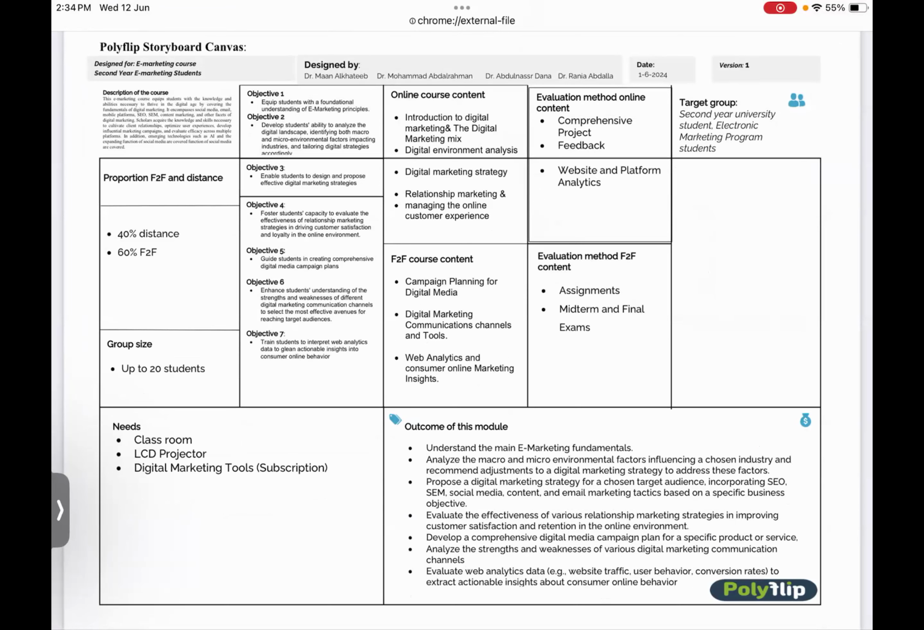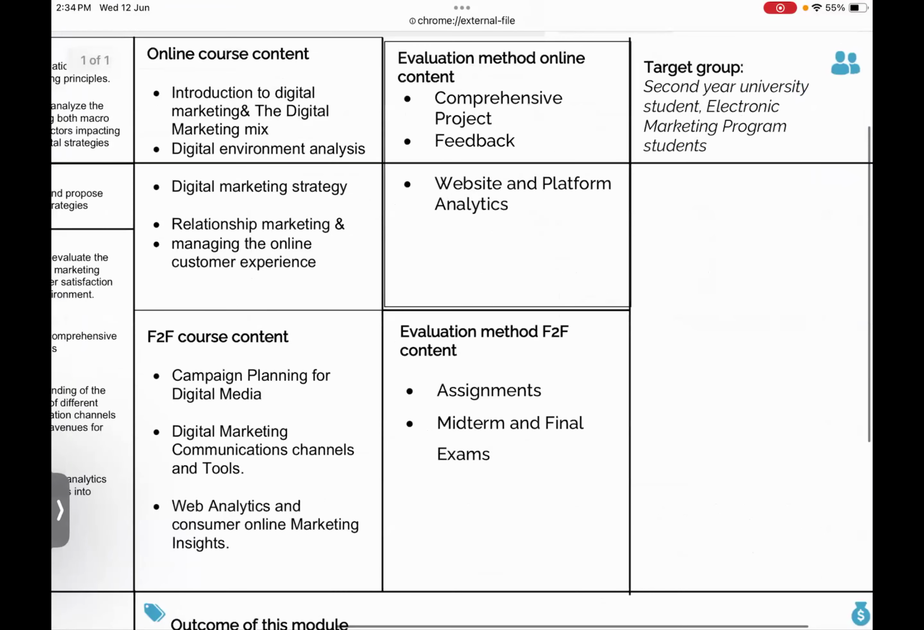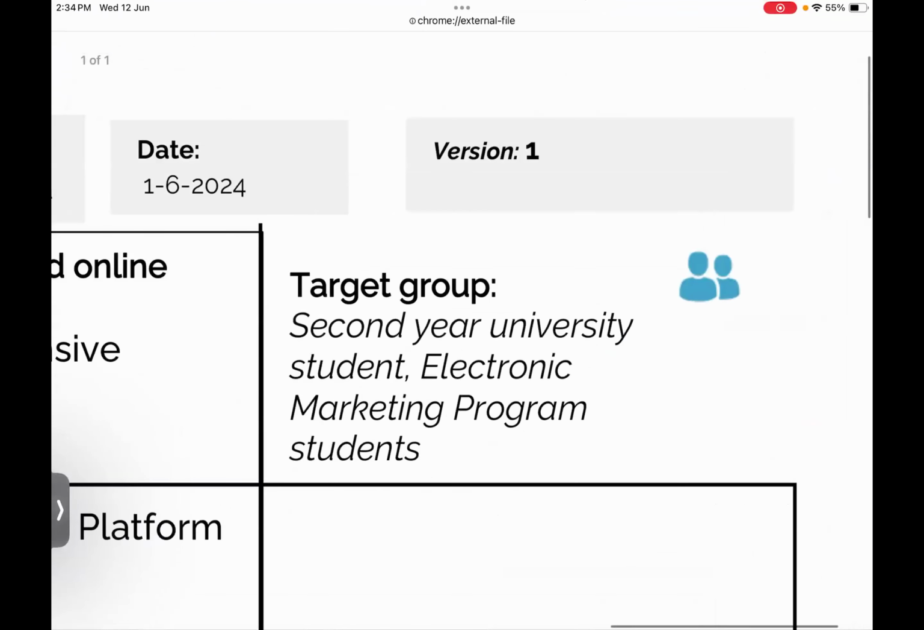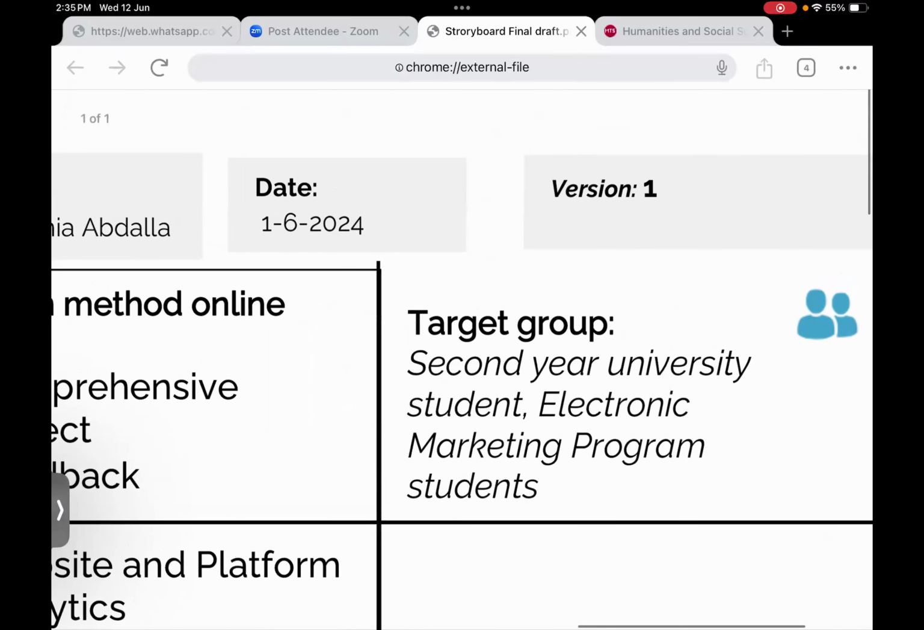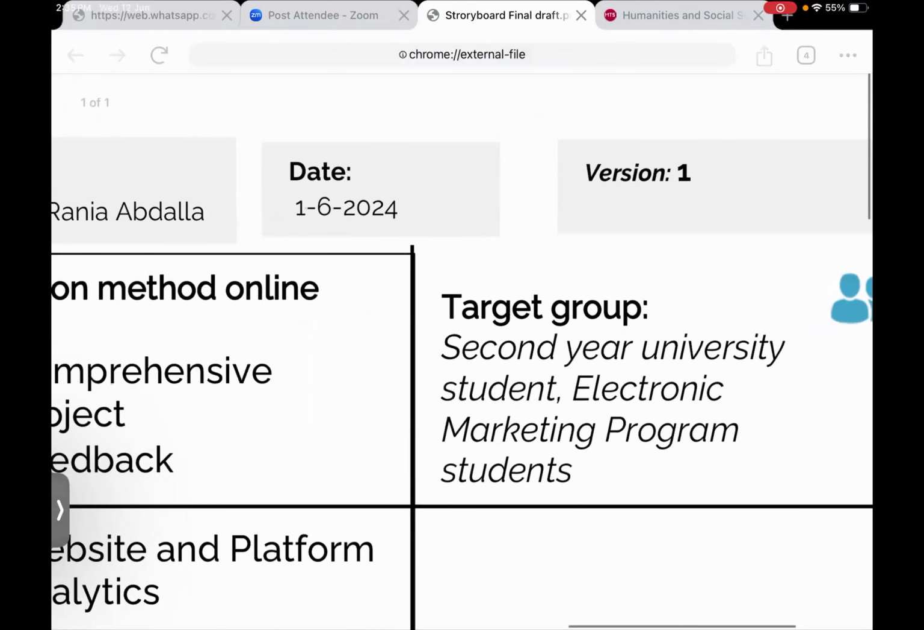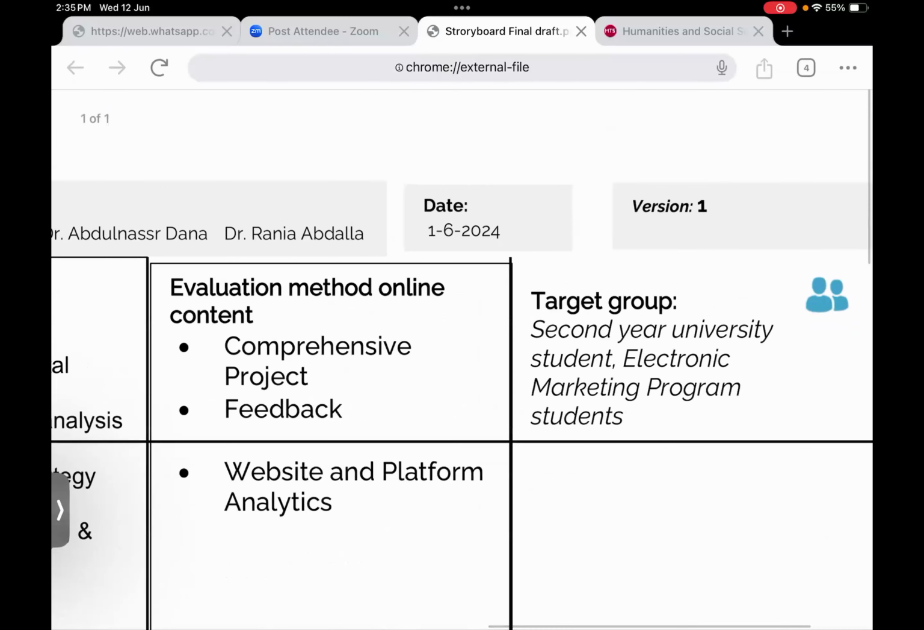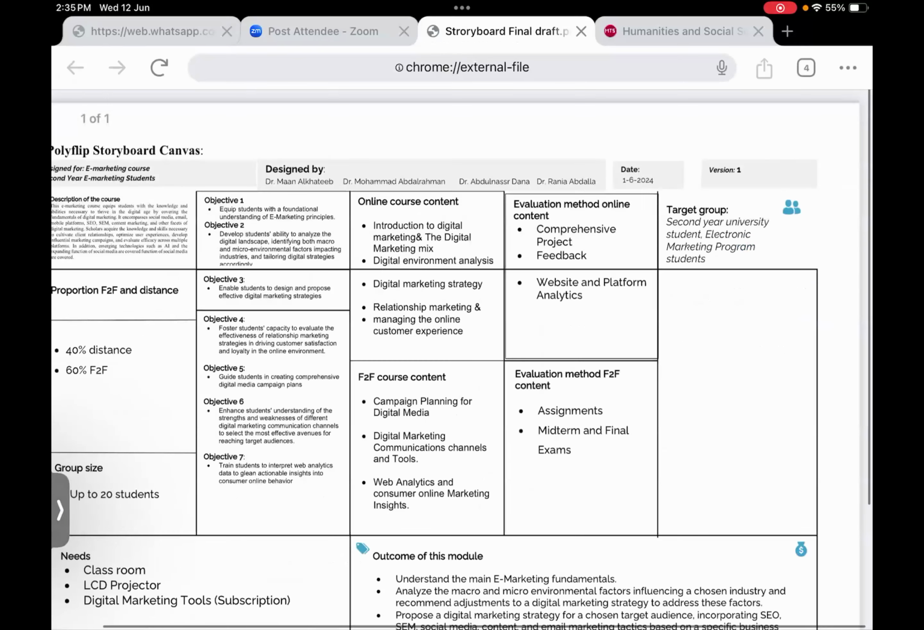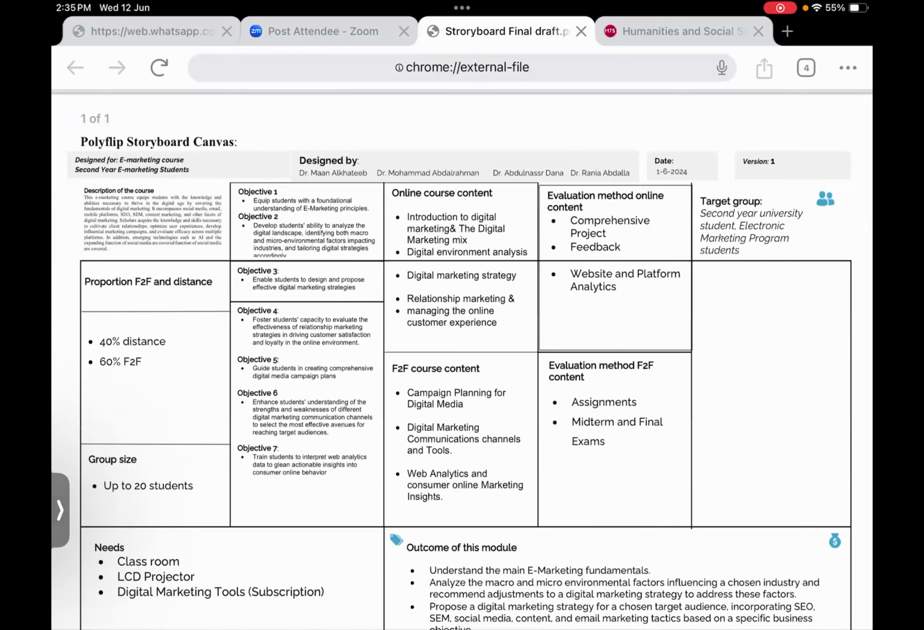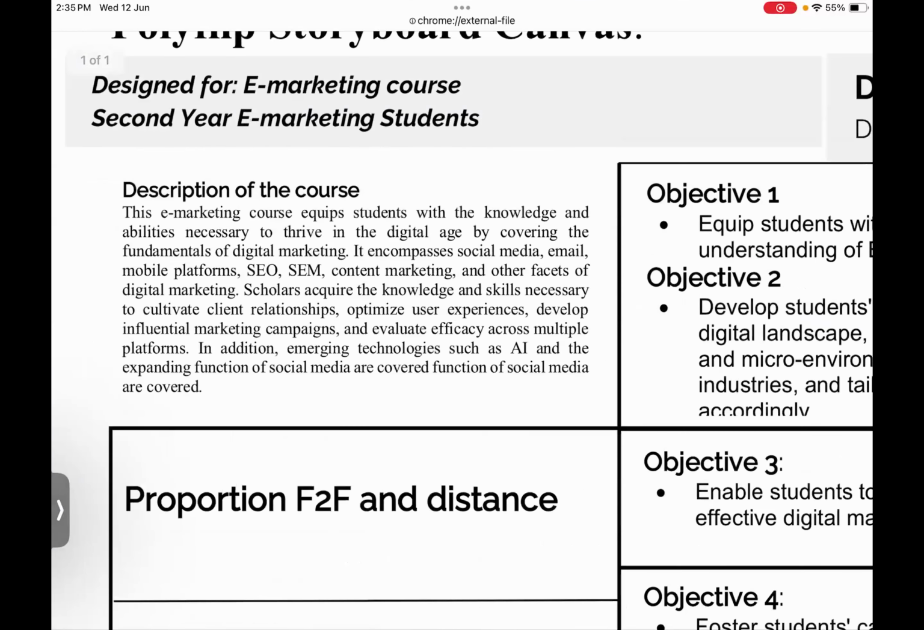As for the first part of the polyflip, which is about the target group, our target group would be second-year university students who study electronic marketing. But it is worth mentioning that it also includes students who study business administration and economics in the second year. At the same time, any students who have preferences in related fields can be targeted for this course. I will start by talking a little bit about the description of this course.